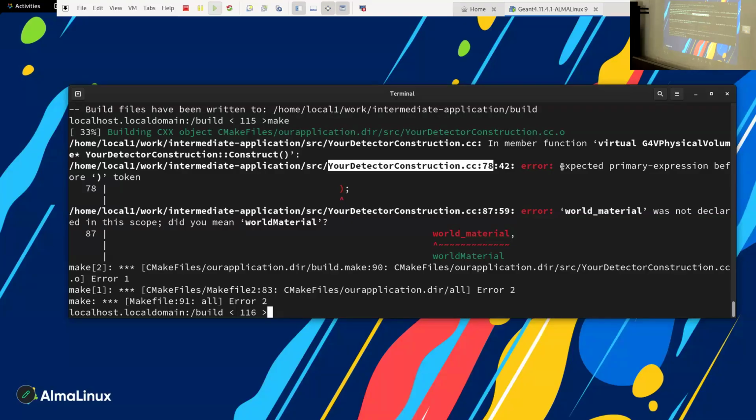Sorry? 78, sorry. Expected primary expression before the parenthesis. And here, the compiler sometimes is kind, and it will tell you, maybe this is a spelling error, and maybe you want to use something else. So in this case, it's already telling you, you wrote world underscore material, maybe you want world material without the underscore. So compilers nowadays are very smart in this sense, and very kind. So we will inspect first this error in line 78.